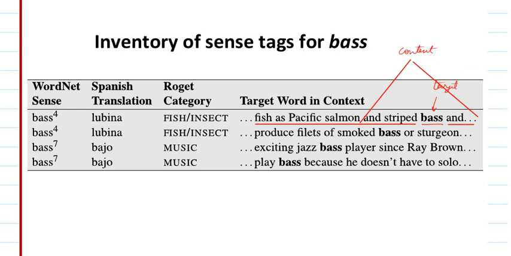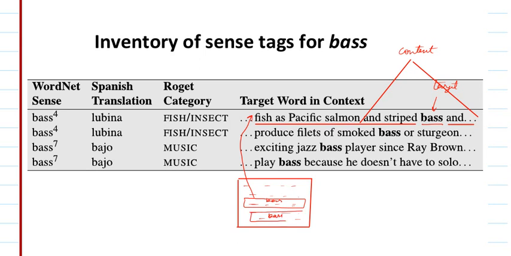We can have some fixed size window, or we can extract the whole sentence. So this has to be derived from a corpus. From the corpus we will search for the word BASS, and wherever I find the word BASS, I will extract the target word along with its context. So different appearances of BASS in the text have to be placed in the inventory, right?